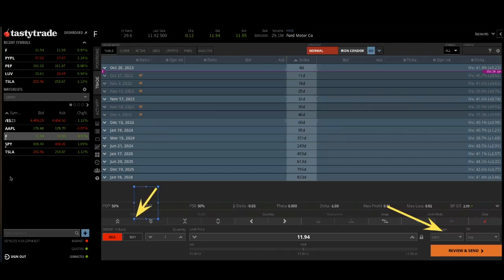Let me get rid of this arrow real quick. Whoops.